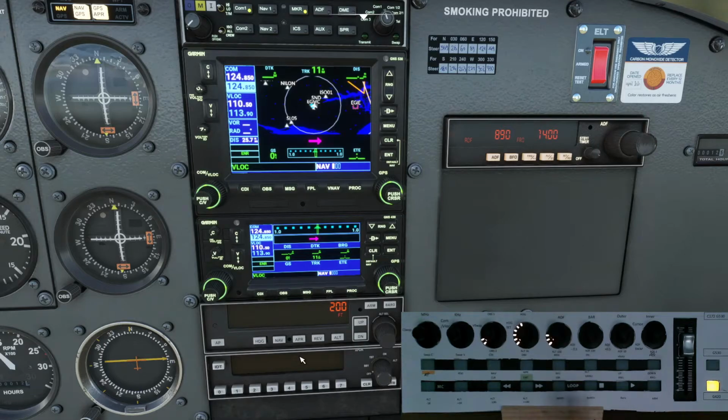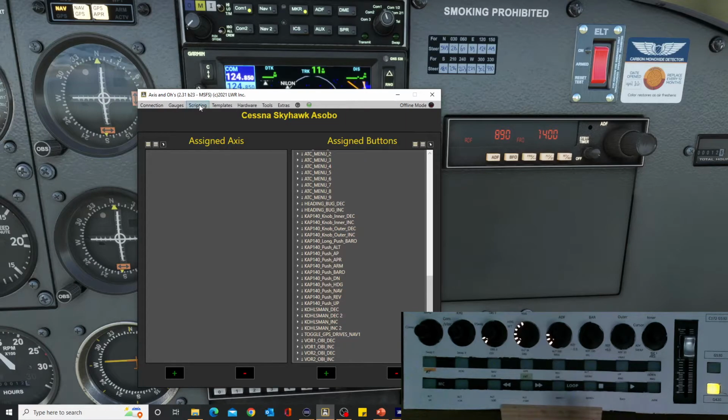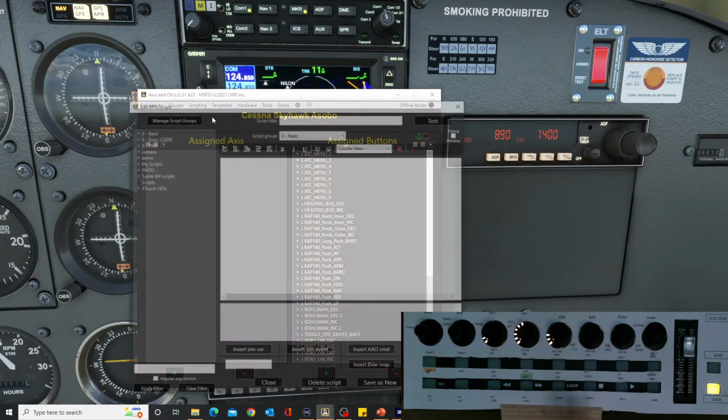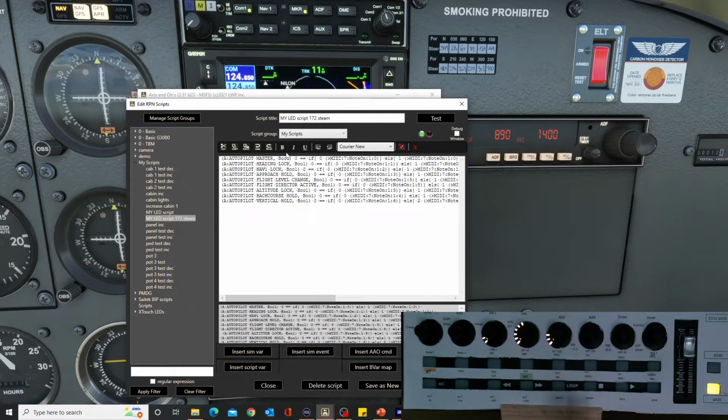So let's get into the meat of what I was trying to do, which was setting up these bulbs so they come on and flash and do whatever they need to do. And it's relatively simple. Let's just go through Axis and Ohs and show you the script that I had to write. So I have written the script, which I've placed in my scripts, and I've called it, imaginably, my LED script for the 172 Steam. And that's it in its entirety.